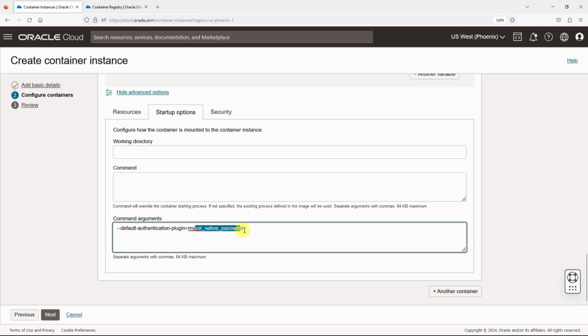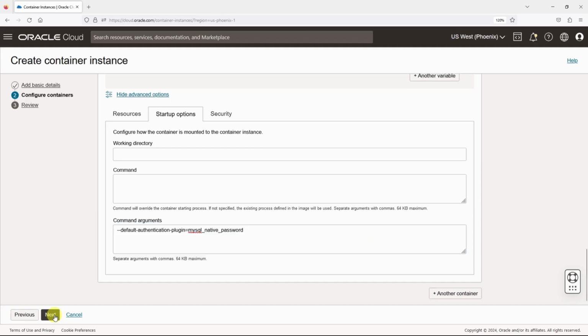Remember, the MySQL native password authentication plugin is not recommended in a production environment. We have more secure and better alternatives available. Now I will click on next and review all the information.